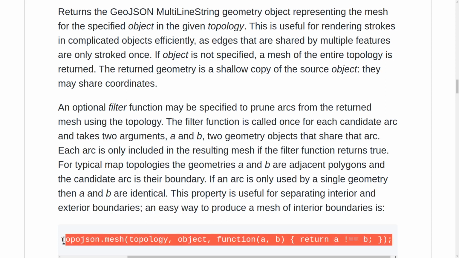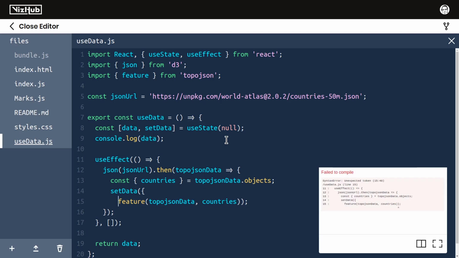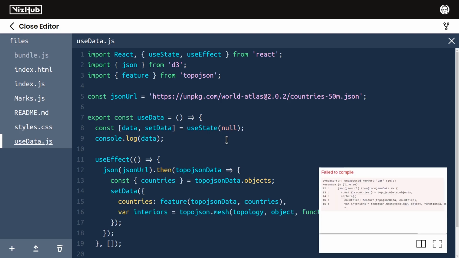Let's try applying this in our code. I'm going to copy this snippet, and then in our useData hook, when we call setData, we can set it to be a more complicated object that has countries and also has interiors, and that's where I'll paste that snippet. Interiors can be defined as topojson.mesh, but I'm going to use the import syntax, so I'll delete topojson dot and then import mesh from topojson.